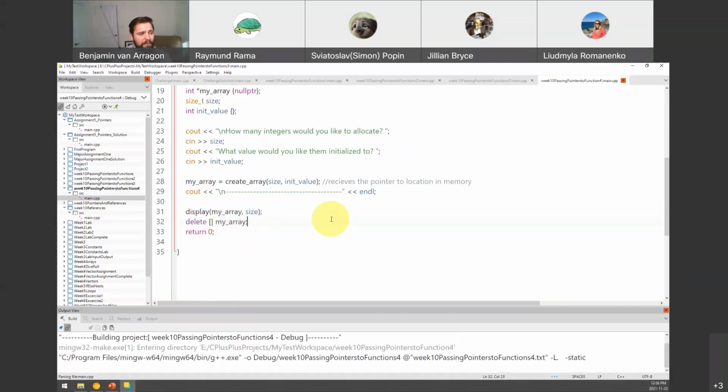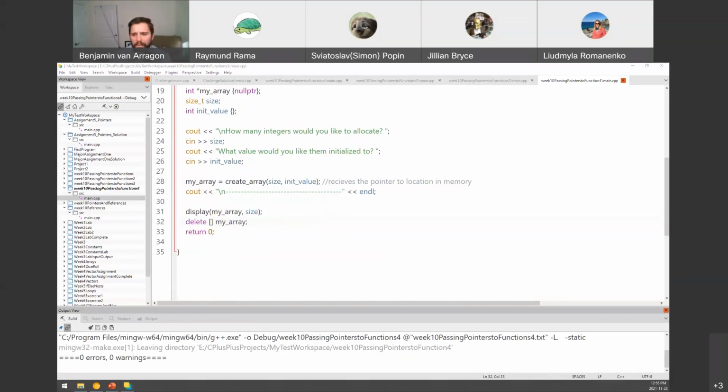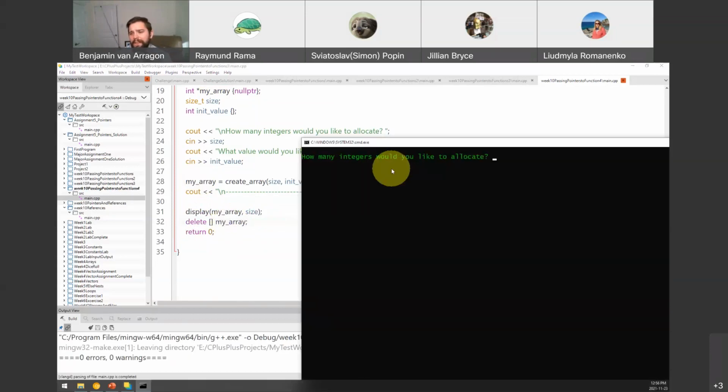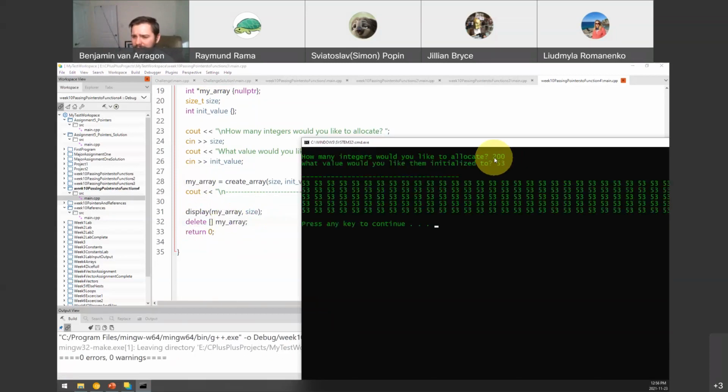So let's run this program. Let's see what it looks like in the console when we create an array on the heap dynamically. So dynamic memory allocation, that's what's happening right here. How many integers would you like to create? Well, I want to create 200 integers. What value would I like them to be initialized to? 53. And we print it out, and look at that. There you go.